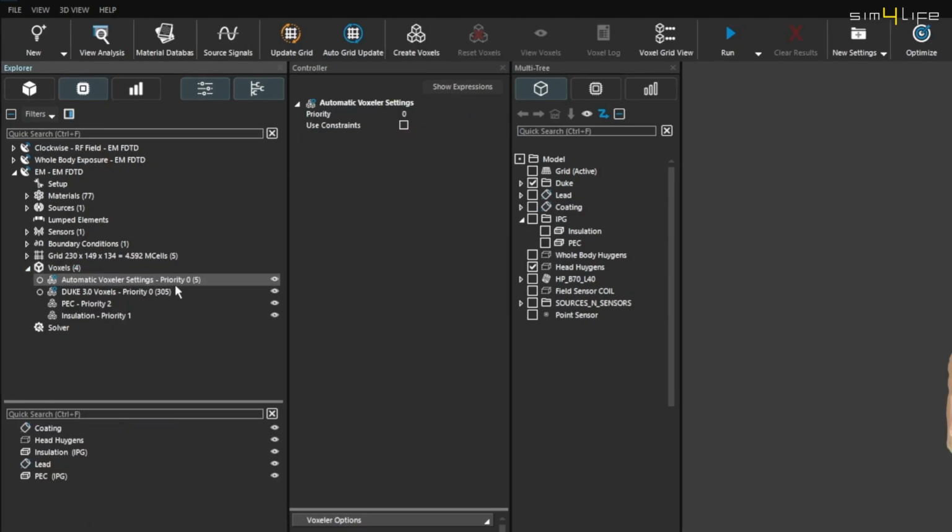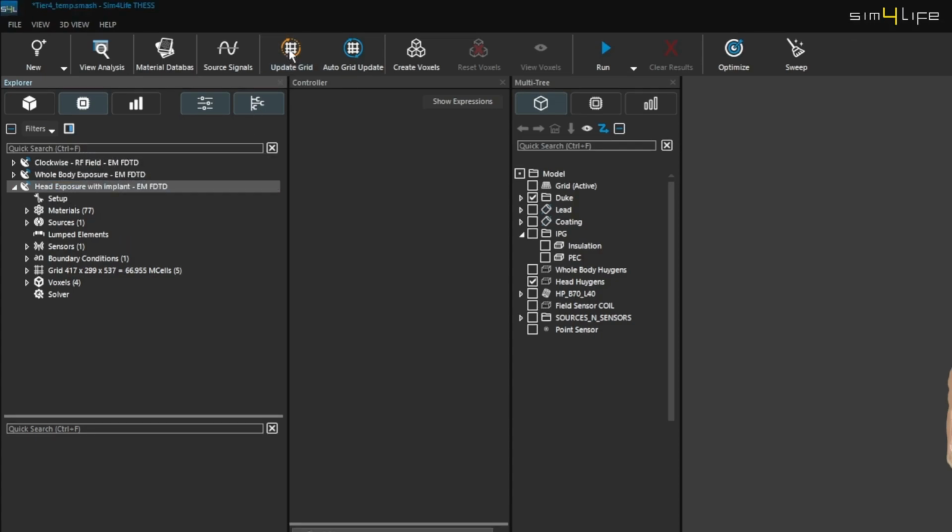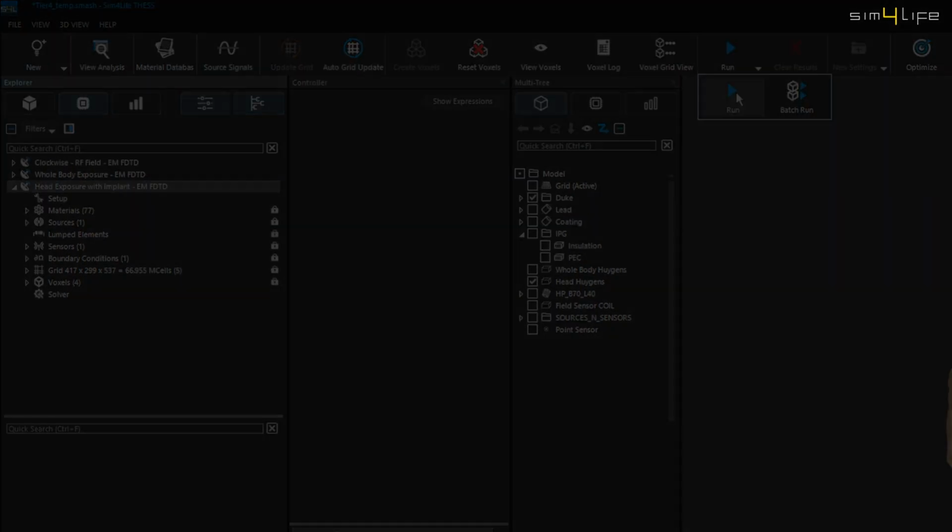Considering that entities with a higher voxelization priority will be constructed first, we assign the highest priority to the most inner parts of the implant. Subsequently, all metallic parts will be assigned the highest priority, whereas Duke's voxelization will be automatically handled by Sim4Life. We rename the simulation to Head Exposure with Implant, update the grid, create voxels, and run it.